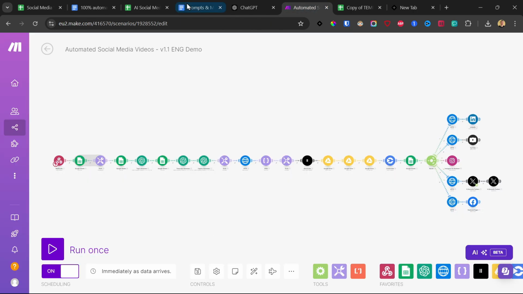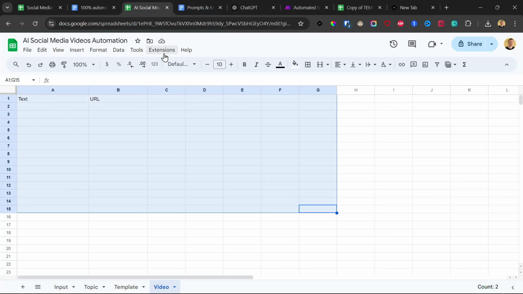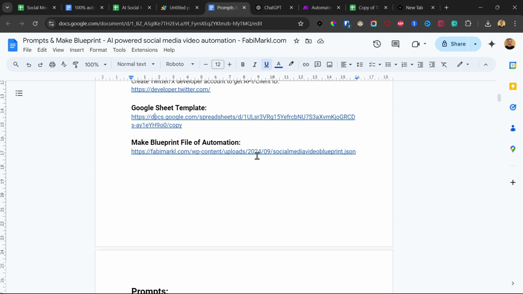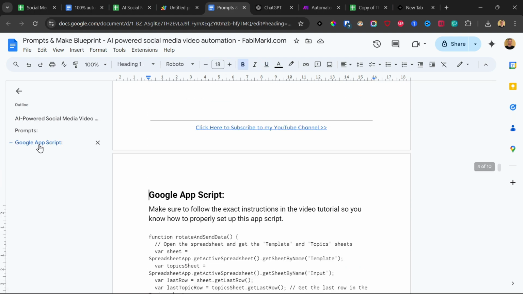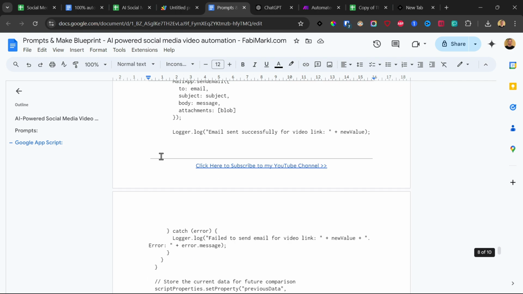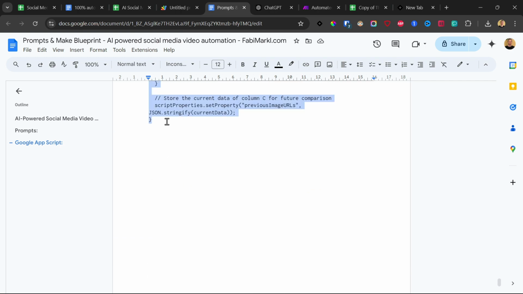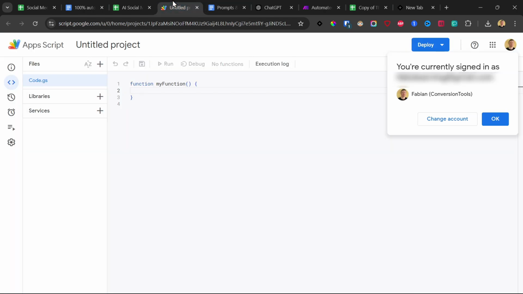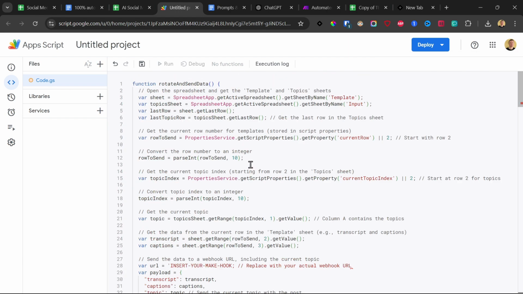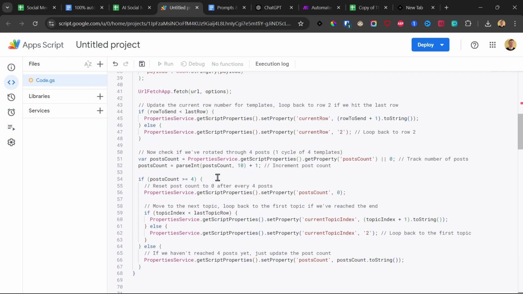Now for our automation to work in the Google Sheet, I've created what's called an app script that you need to add by going to app scripts. Then you go to the resource that you find below this video, to the section called app script, and then you select the entire script until the bottom. This is really important that you get it all. You copy it, and then you remove that part, and then you paste it in here. Now there's still a few pieces of information that we need to add, which comes next.